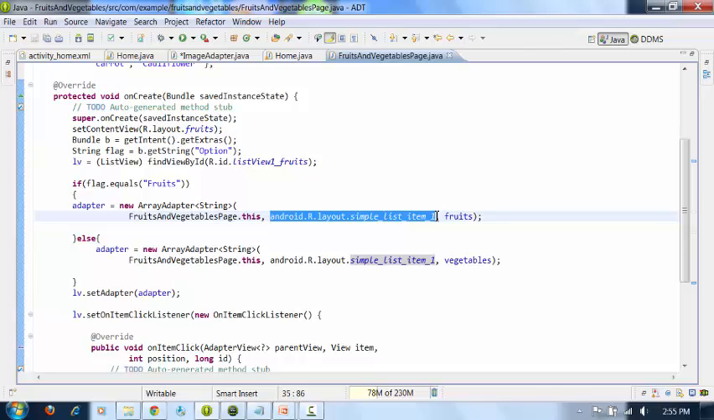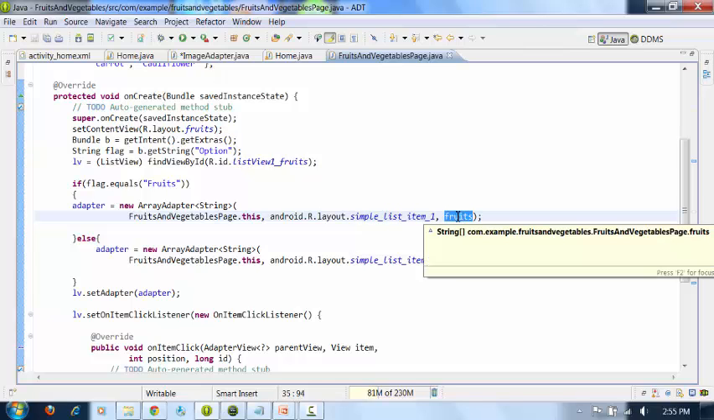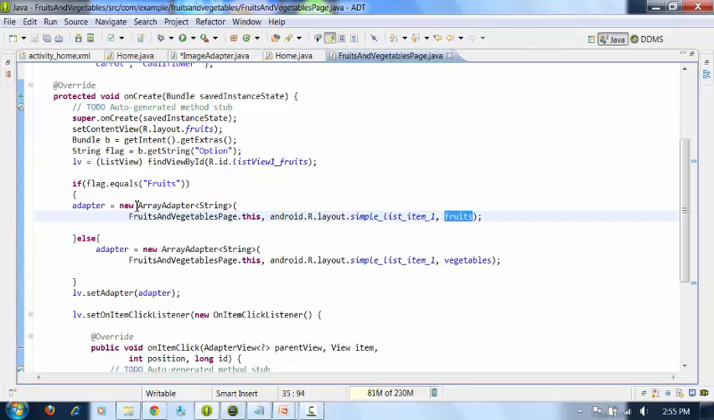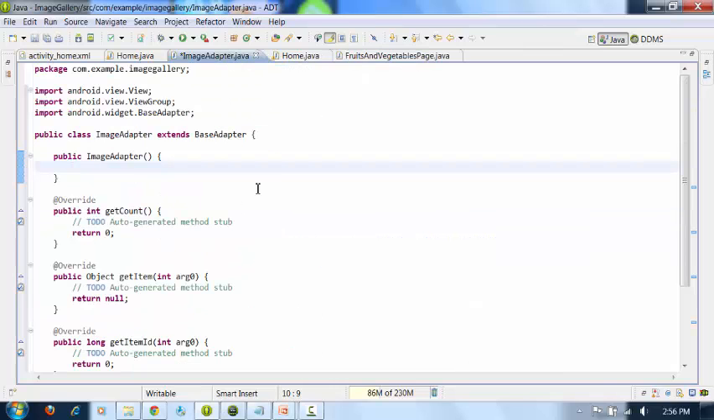It is the layout for your list item, and then your content or the values you want to display on the list view. Okay, so now in the same way, we are creating our own adapter, but it should accept all these three parameters. So for that purpose, go to your image adapter.